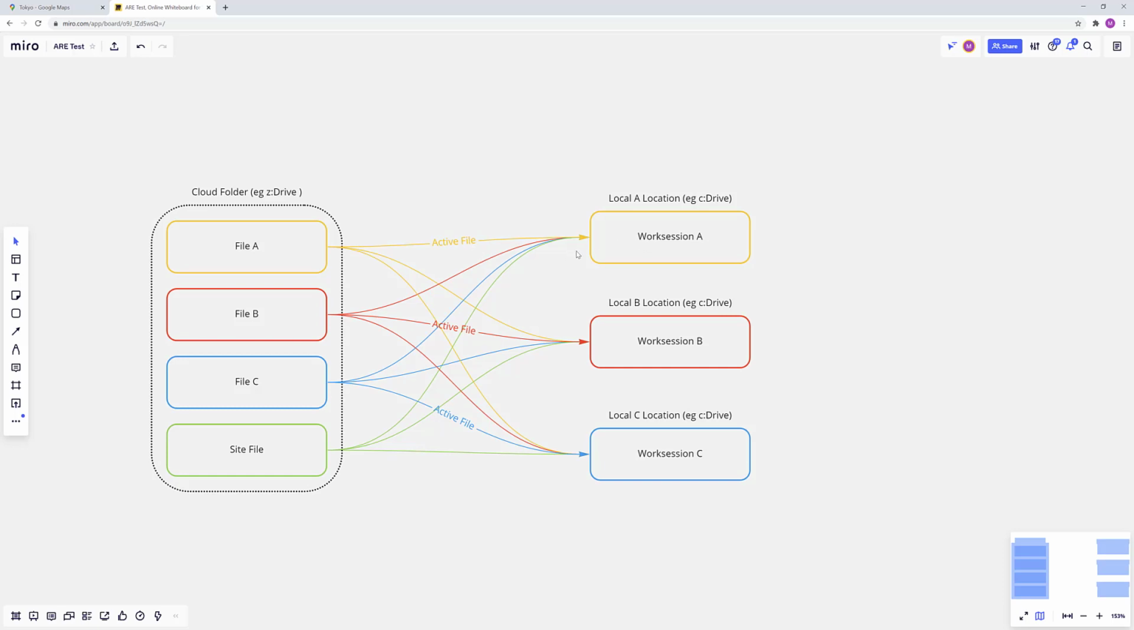Now on the Worksession there's an active file and there are non-active files. The active file, you can only have one active file at a time, and if somebody else has a file that's active, you can't have that file as your active file. And that's a safeguard so that you can't save over other people's work, or that you can't edit the same thing at the same time. The computer doesn't know what to do.